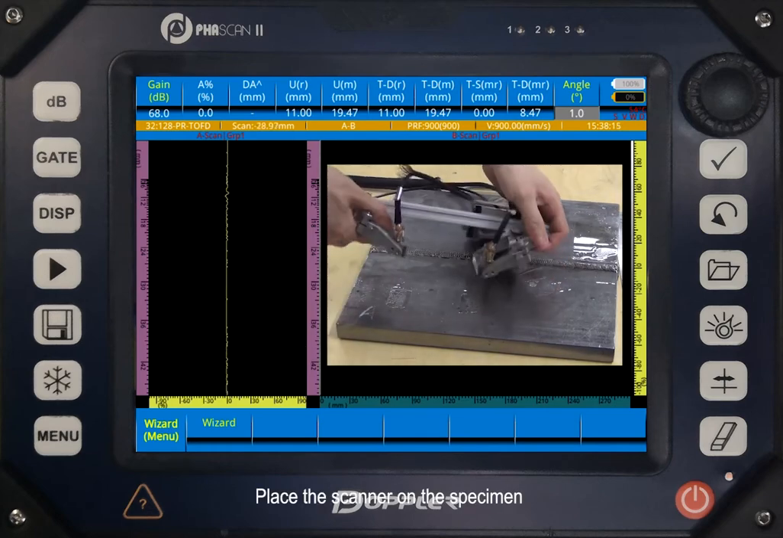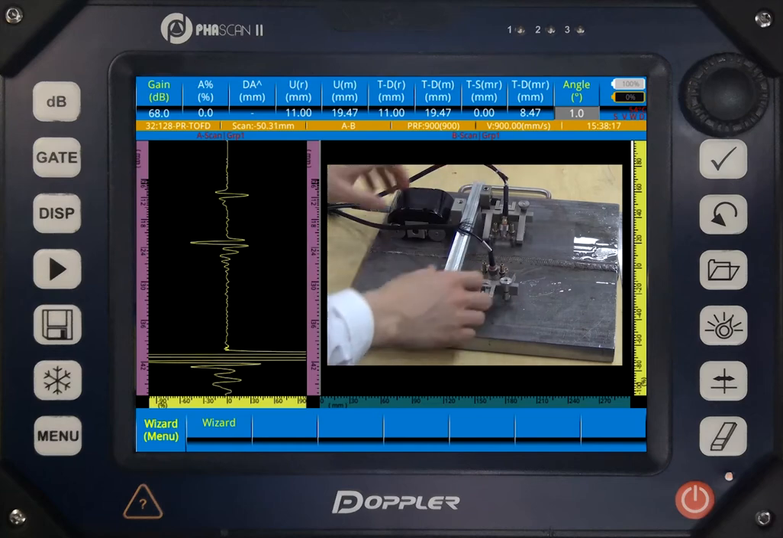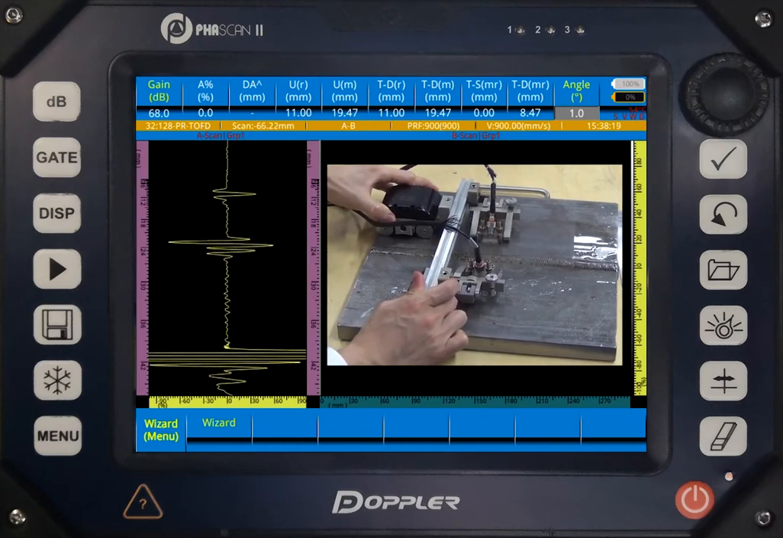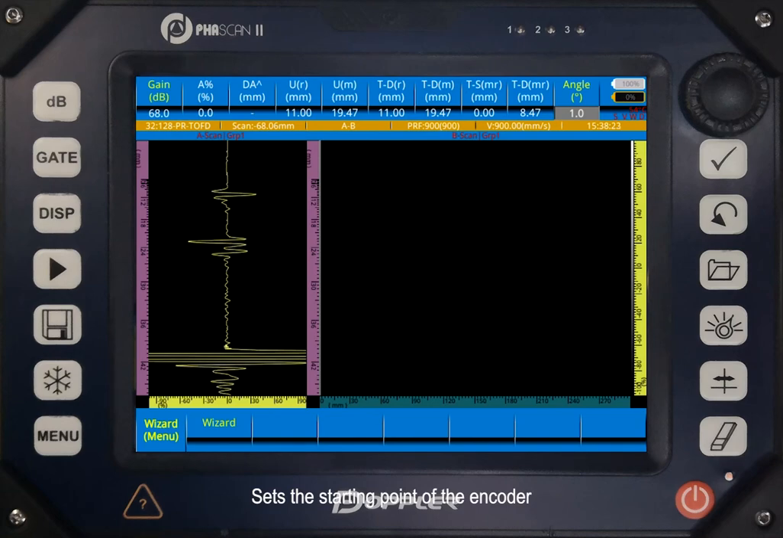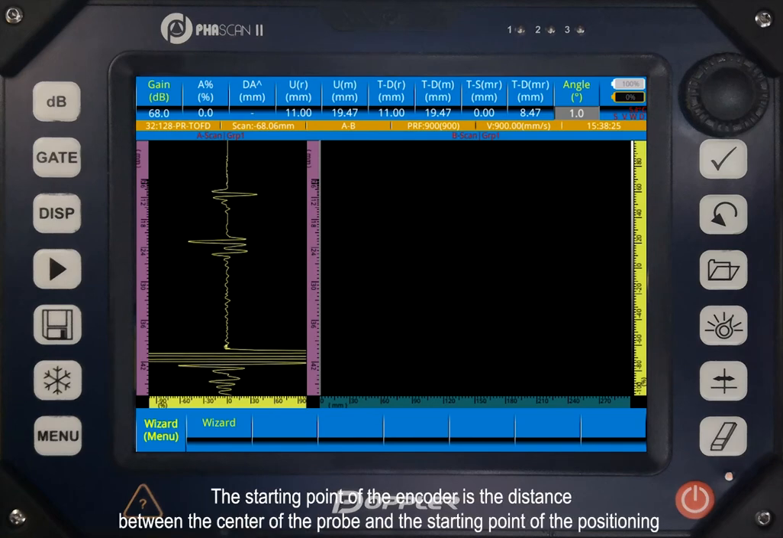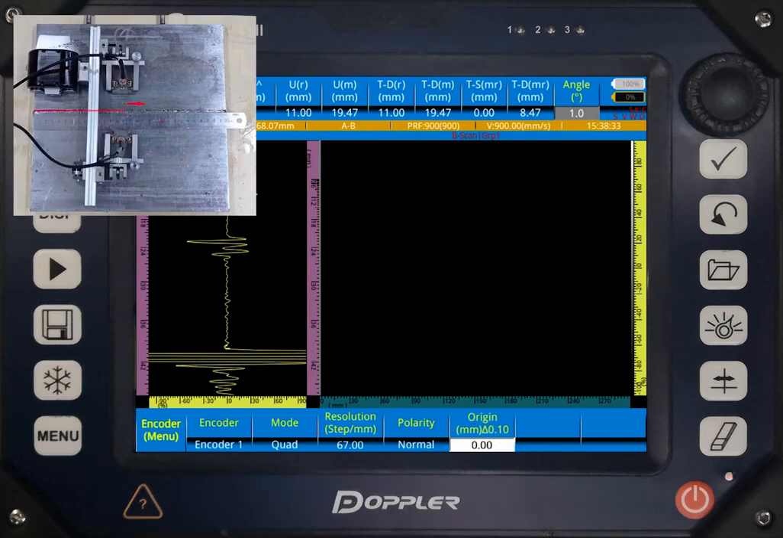Place the scanner on the specimen. Set the starting point of the encoder. The starting point of the encoder is the distance between the center of the probe and the starting point of the positioning. Measure the value and enter it.